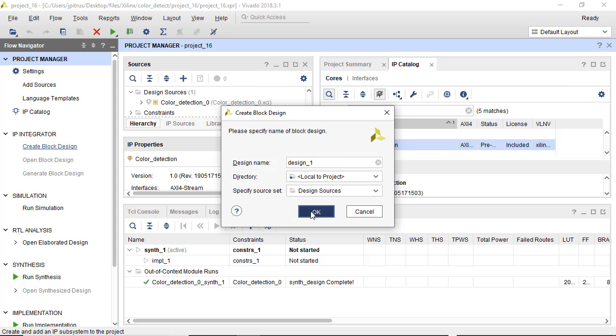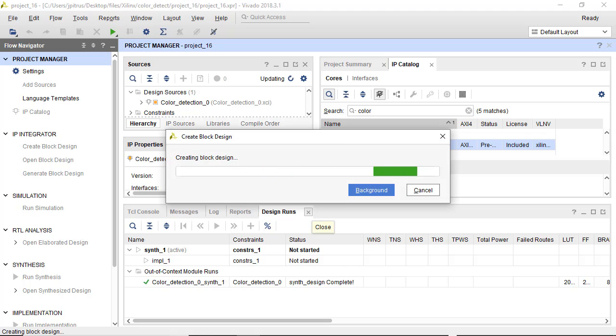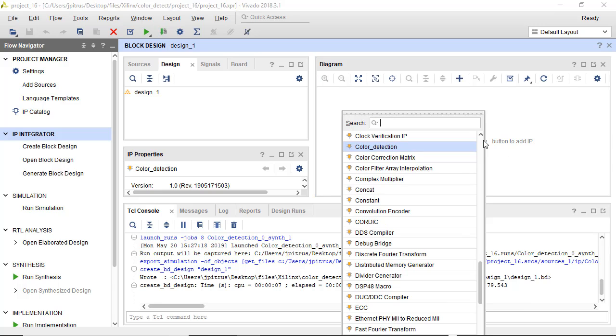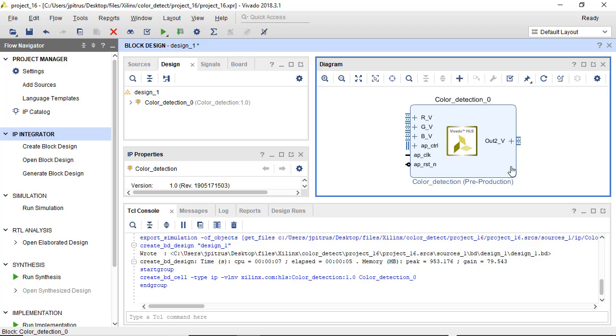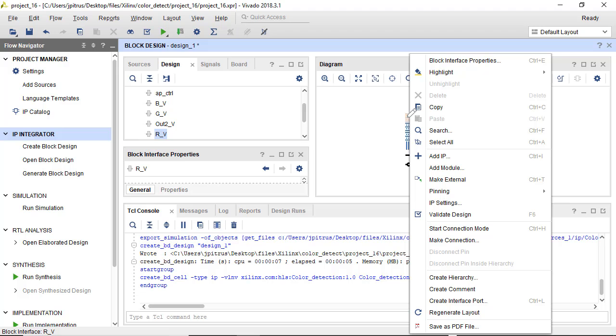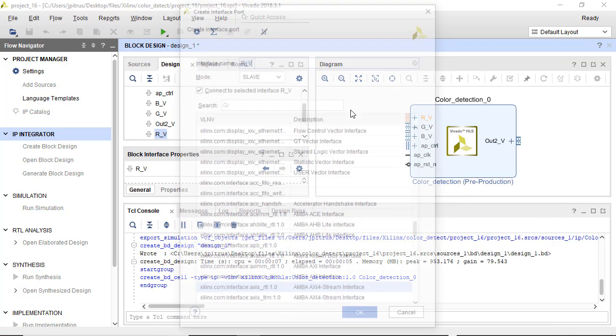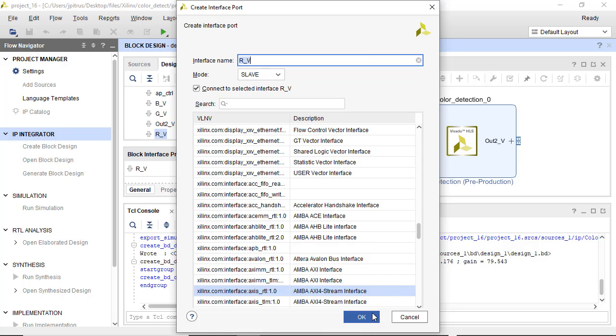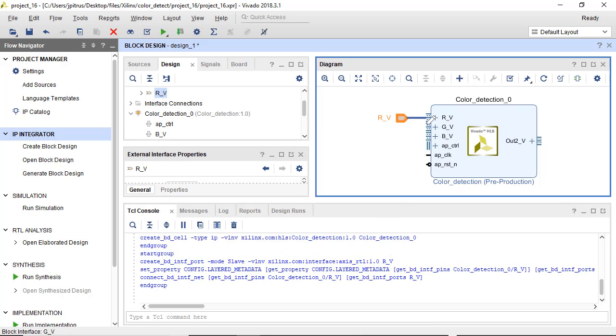And next we'll create a block design. And we'll ask it to add color detection block, and there it is. So the next thing we'll want to do is right click on these and create inputs and outputs. And we'll check off AXI stream for the format, and we'll do that for each of the I/O you see in the IP block symbol.